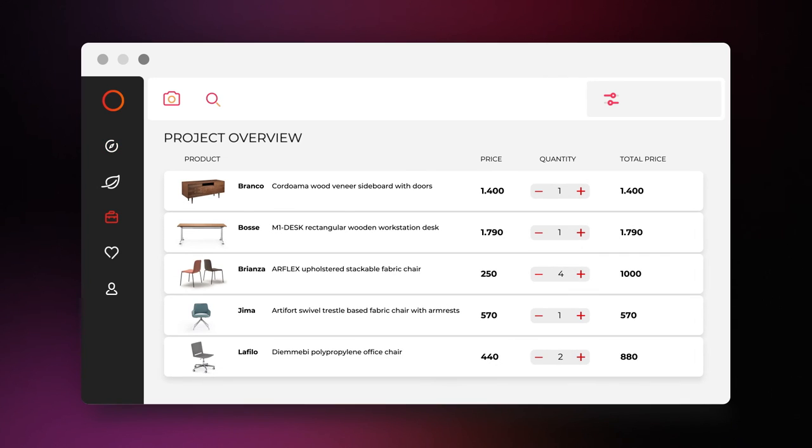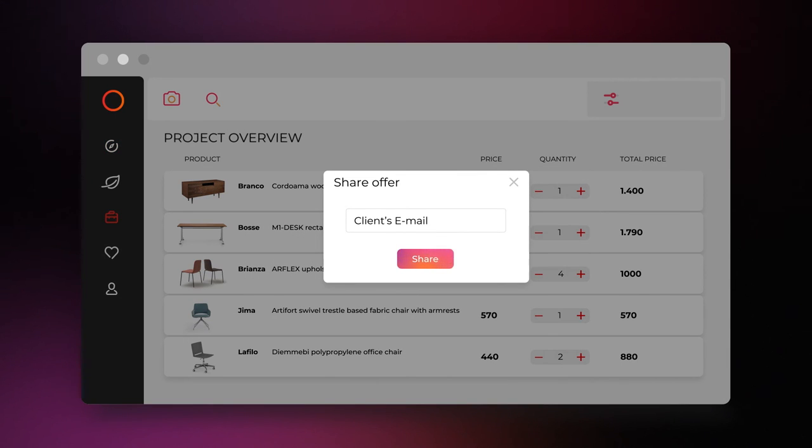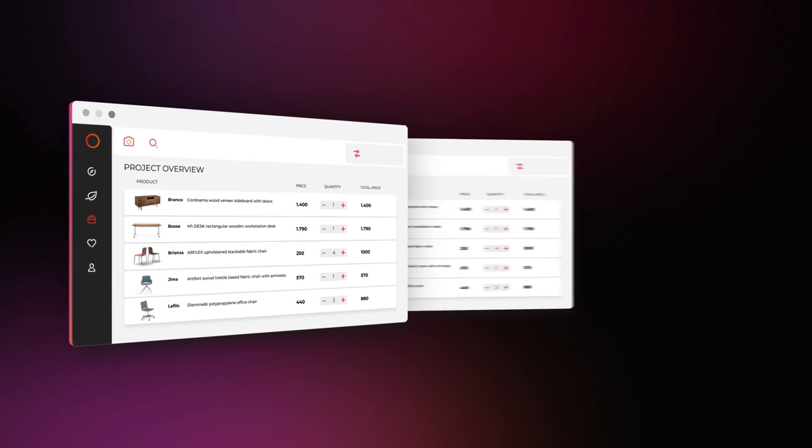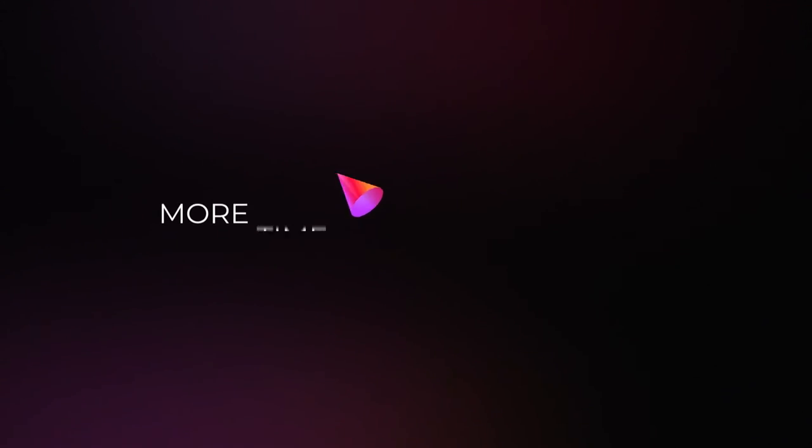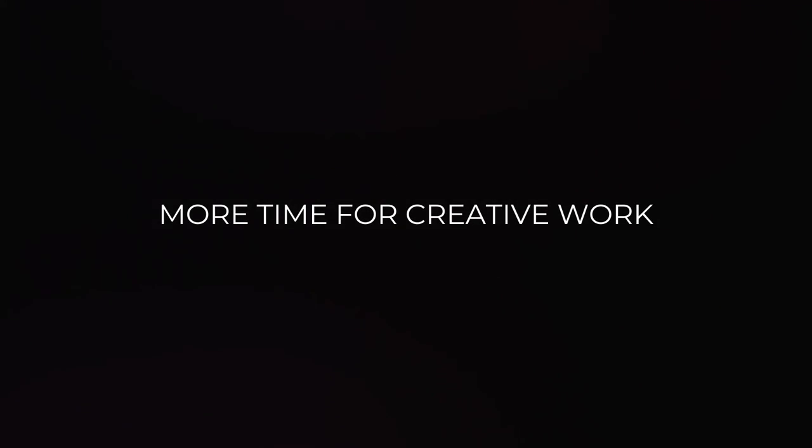Project Overview gives you a clear understanding of the costs related to each item, and it's easy to share the entire project with the client so you can be on the same page throughout the process. Simply request an offer and we will take care of the rest. OCCO Digital gives you more time to focus on what matters the most, your creative work.